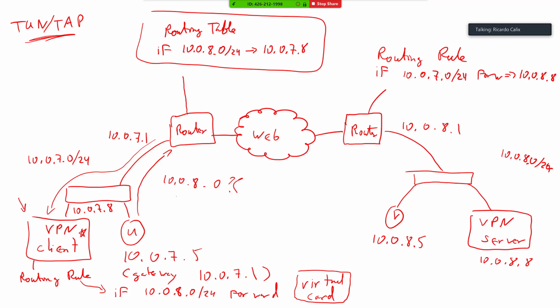And then the same logic would apply here. This needs to have, if 10.0.7.0/24, then send it to the TUN/TAP, because this machine also has a TUN/TAP. So let me draw it, this has a TUN/TAP, and then this one also has a TUN/TAP. That's basically how that works. These machines are completely independent. They're just in the network. And then it's really routing rules in the router and routing rules in the actual VPN clients to be able to move the packets around.